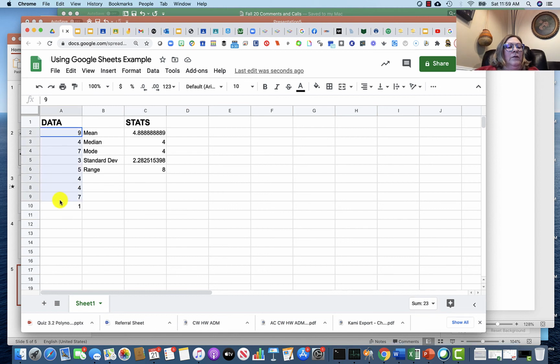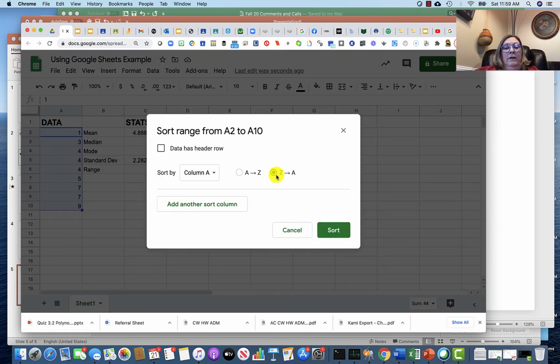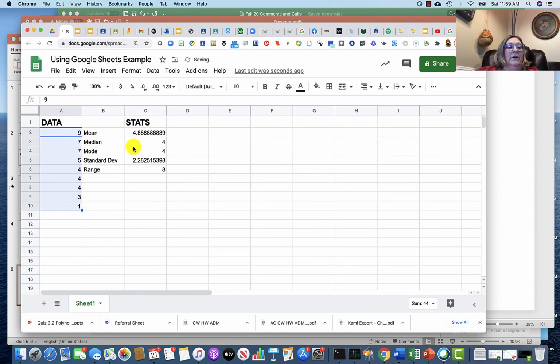So let's say I want to order this data set. I can just go back and choose data, sort range, and then I actually want Z to A, which is analogous to largest to smallest. And there we go. Now it's easier to do the range this way.